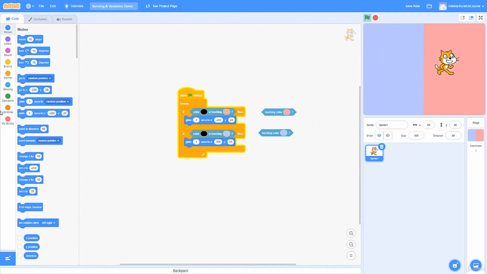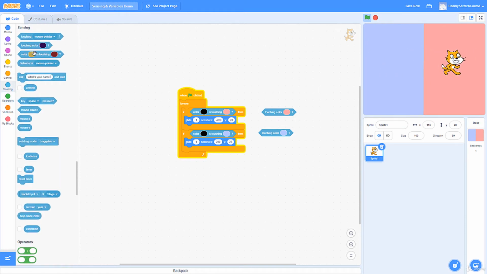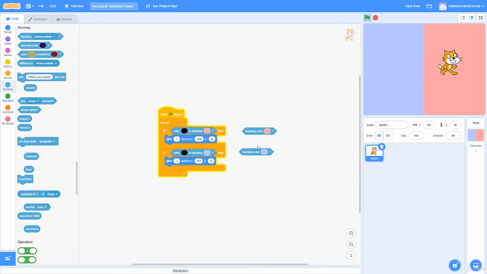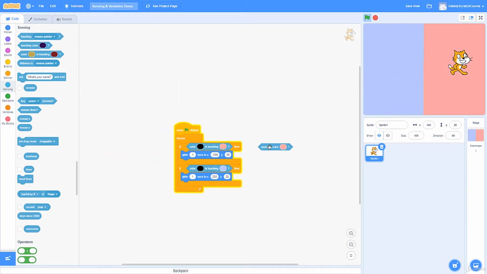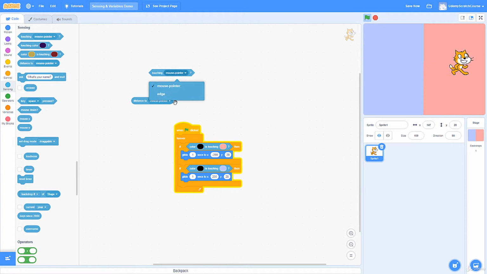So that is how you're going to go about these three touching values here. So while we let him run around in the background, let's go ahead and go over the distance value as a drop down parameter again. And the reason why it's only mouse pointer right now is because there's no other sprite. But if I were to add more sprites, their names would pop up here. And it's actually the same thing with this touching value here. But this is the mouse pointer. So this is distance in pixels.